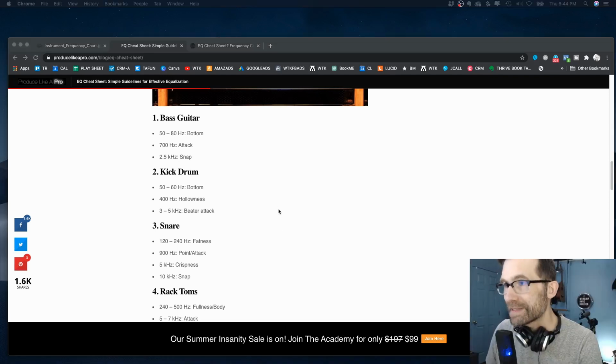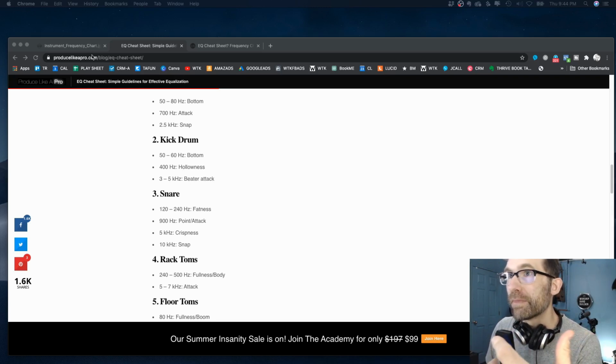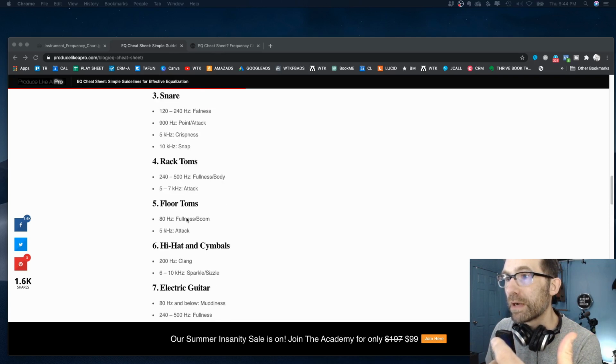This is a really nice chart because you can just study some of the numbers. The bottom of the snare is in the 50, the hollowness is in 400, and then the real high smack attack, the beater attacks, is in the 3 to 5K. So you can start thinking in terms of the frequency where it is.